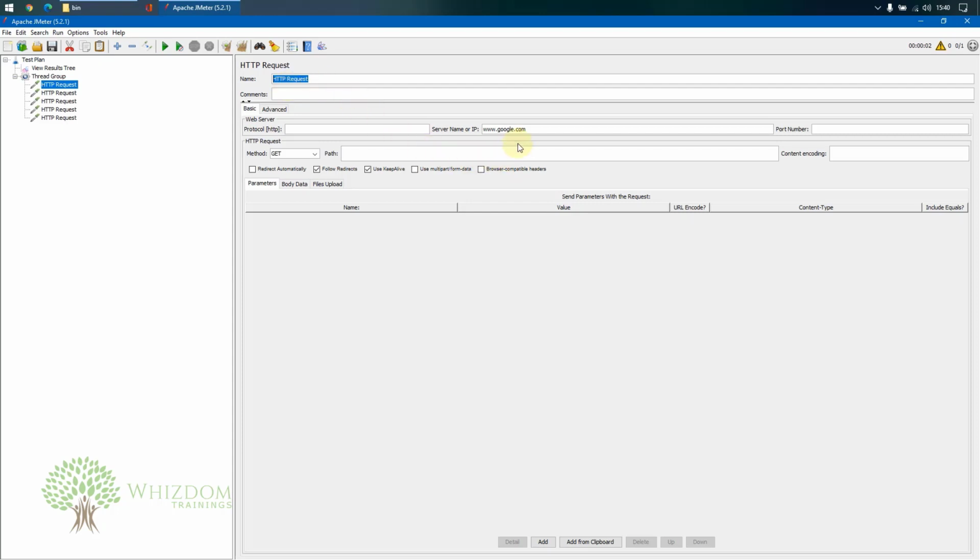Whenever I would want to make a change, for example, instead of going to google.com, I would want to go to google.co.in, or google.co.uk, or google.com.au, that won't be possible for me easily, because I have to go to each and every sample and make that change. Now I can do something. I can make use of a variable so that I can dynamically change that data.